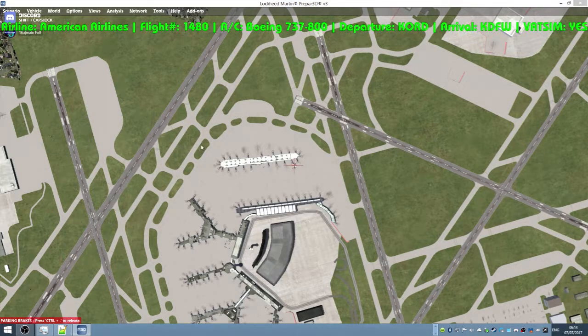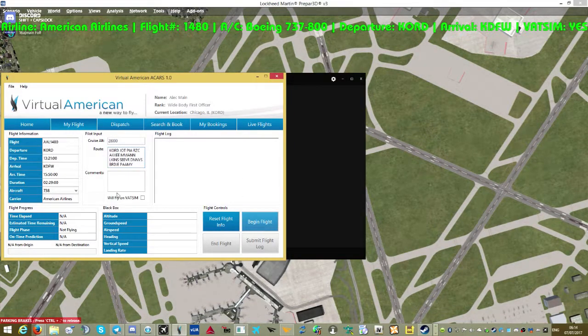Go ahead and get Project Fly up, and hopefully this darn thing will connect. We're about to find out. All the boarding's going underway. We can go ahead and begin flight here.